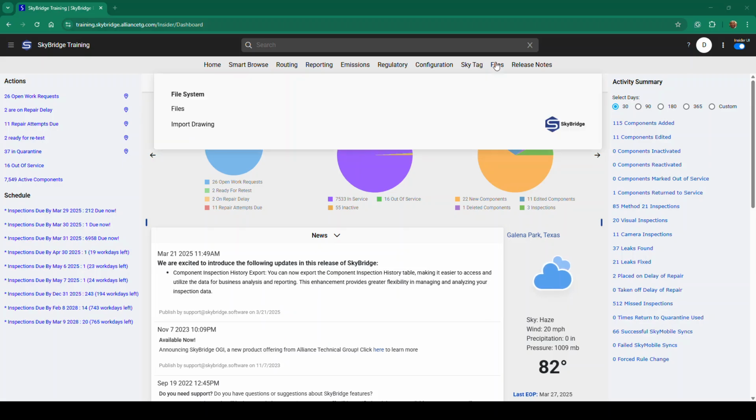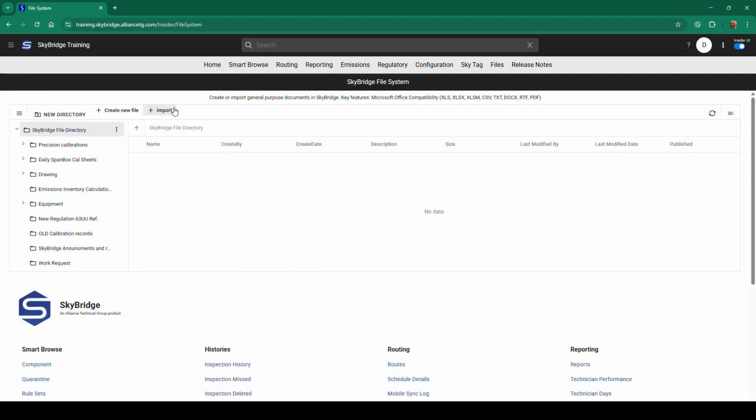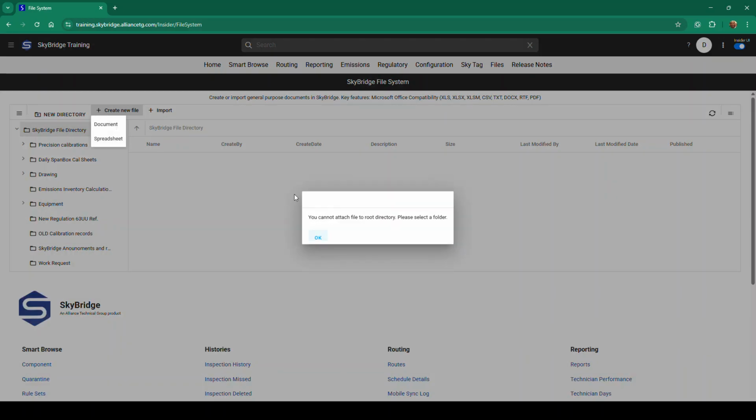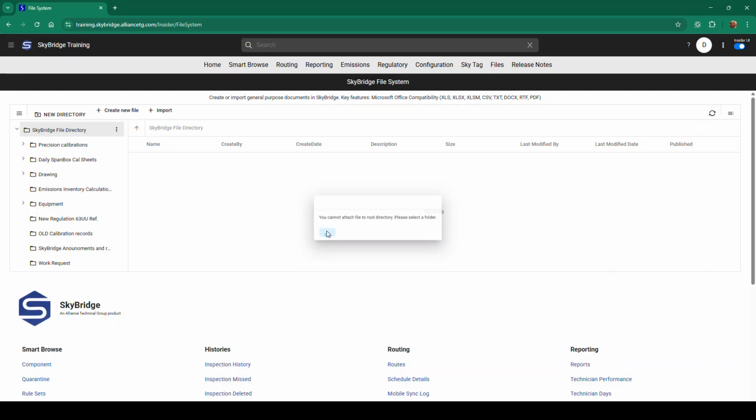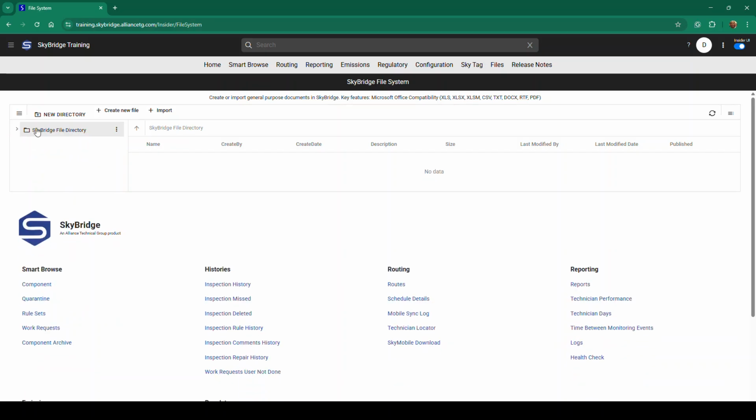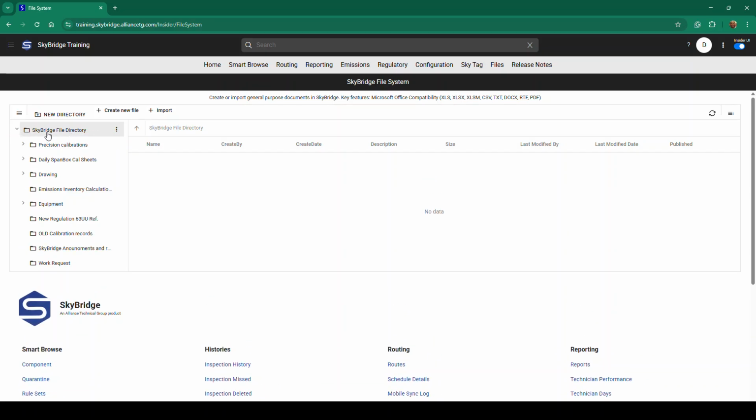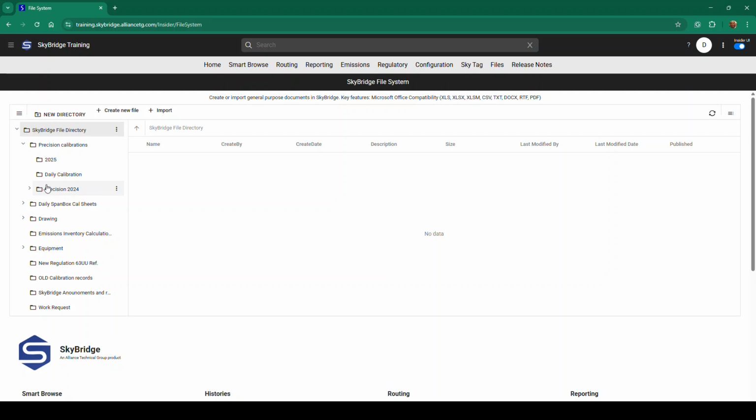So in this case, it's located under File and Files here. So if I want to create a directory, I just come over here and hit New Directory. That's the plus sign here. And it's a subfolder here. So if I come over here, if I notice here, I have all my files. So it can be like LDAR. I have precision calibrations, and I can expand that out, a subfolder. I have daily calibration, precision calibrations here.